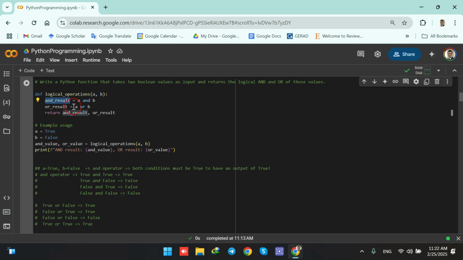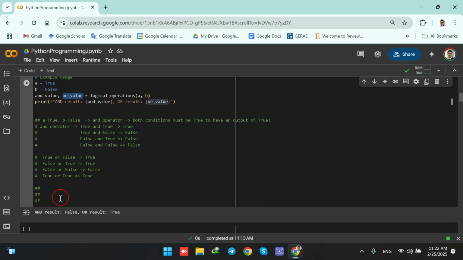Then we are having A or B, true or false. And this one is true, because at least one true is there. So the output is true and it is assigned to OR result. Then we are returning these two values, AND result and OR result. We are assigning them to AND value and OR value. And then we are printing the output. In the output, we see the AND result is false as we expected, and the OR result is true.